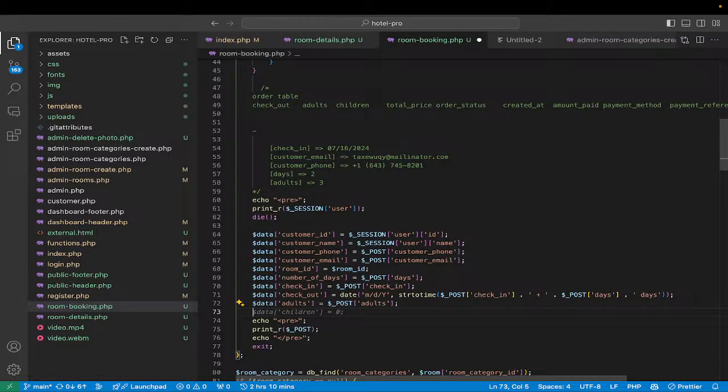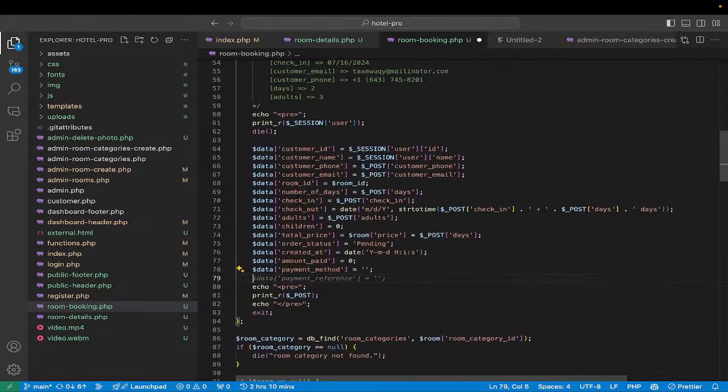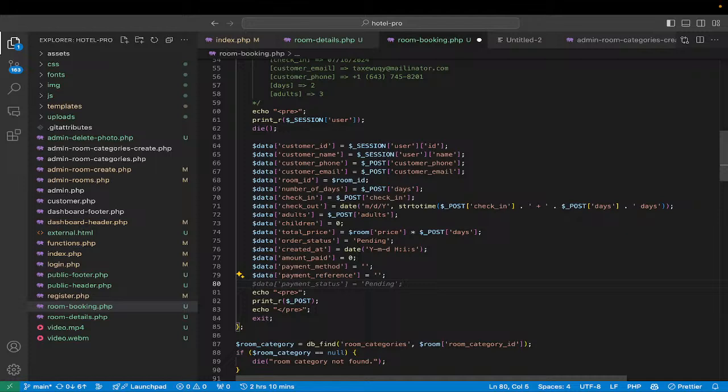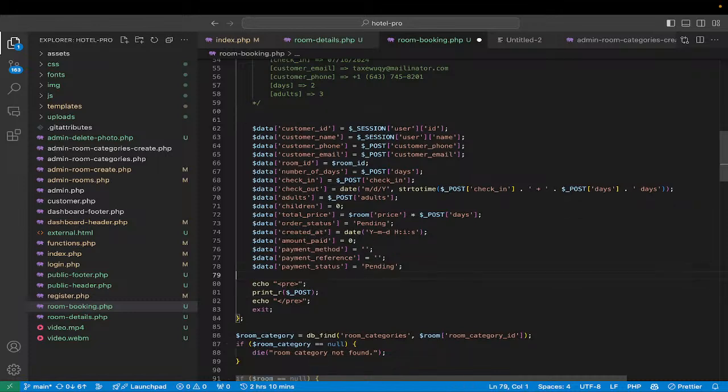So number of adults, number of children, we are not collecting it. Then the total price is going to be the room price times the number of days. Right? So the status is pending, and then the payment and the created, that is the time, how we put the time. And then the paid amount is 0, and then the payment method is nothing for now, and then the payment reference is nothing, and payment status is not paid, which is pending. Okay, so that is it. So let's see what we got in the data variable, the one that we're going to save. You can put here data like this.